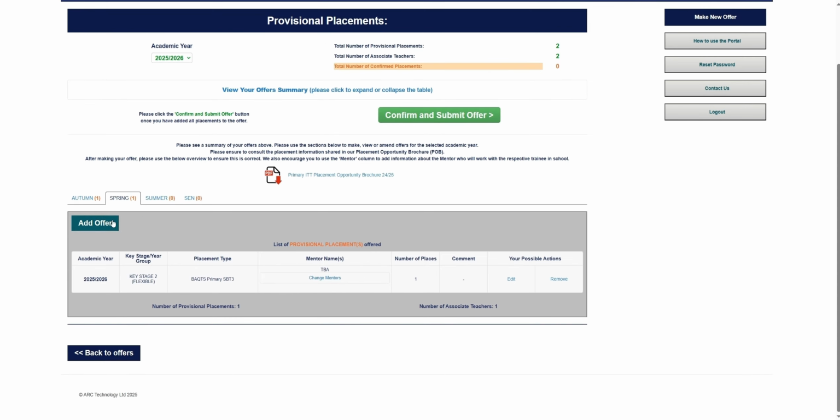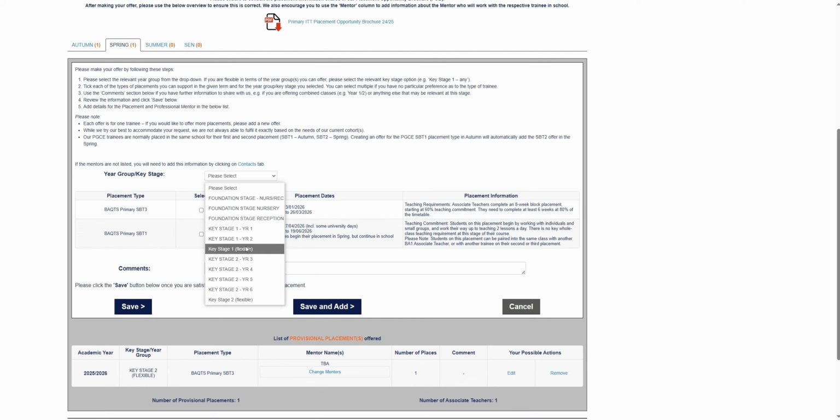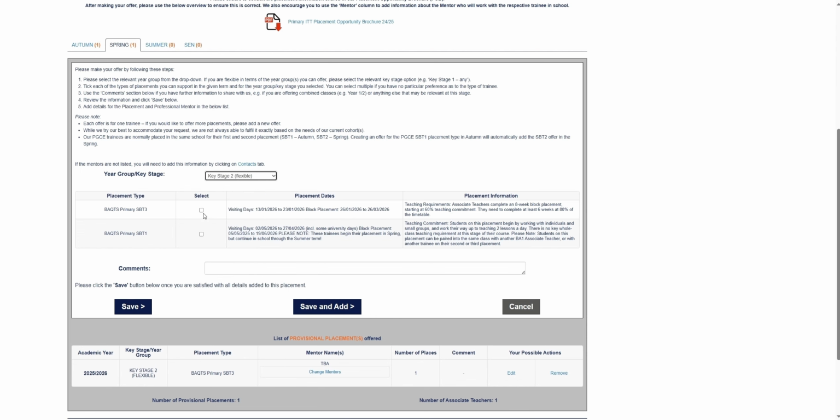And I will make the offer for the second trainee, again by selecting the Key Stage 2 flexible option, but this time selecting both types of placements, meaning I'm flexible which of these will be placed in that Key Stage 2 option.